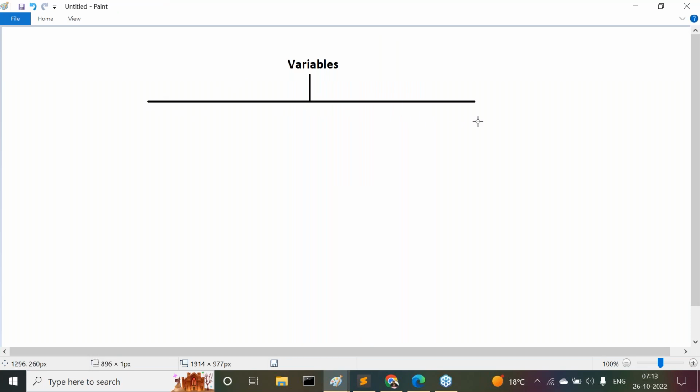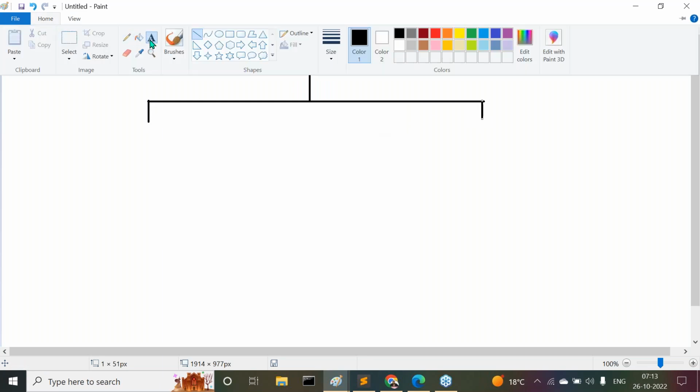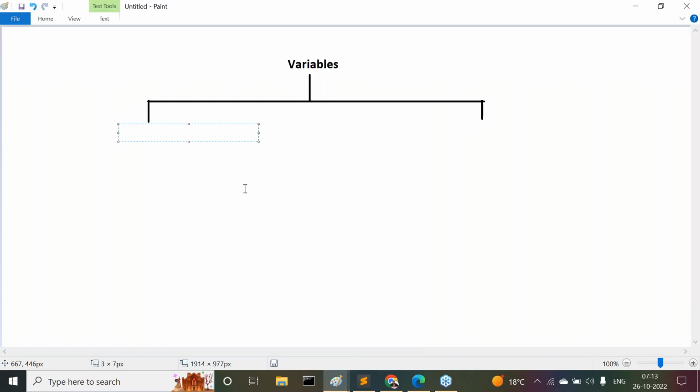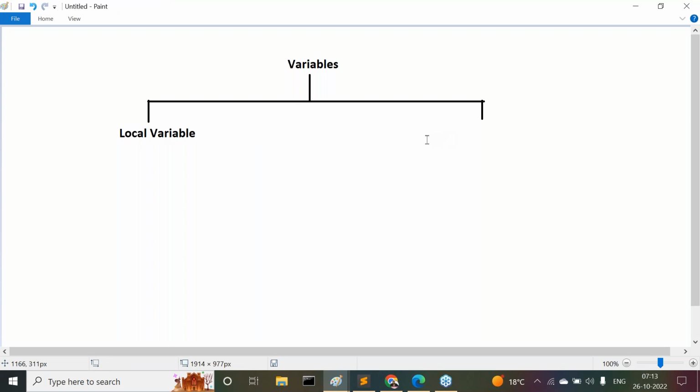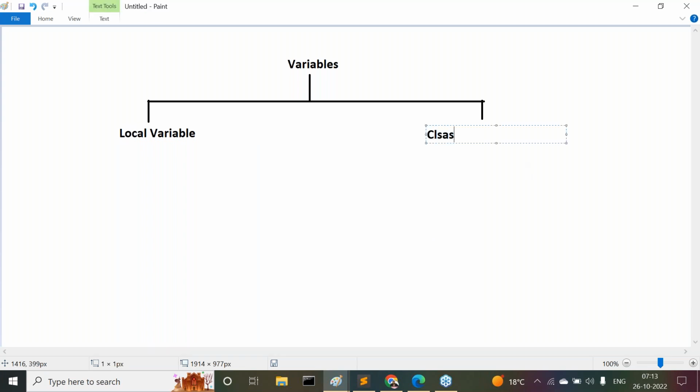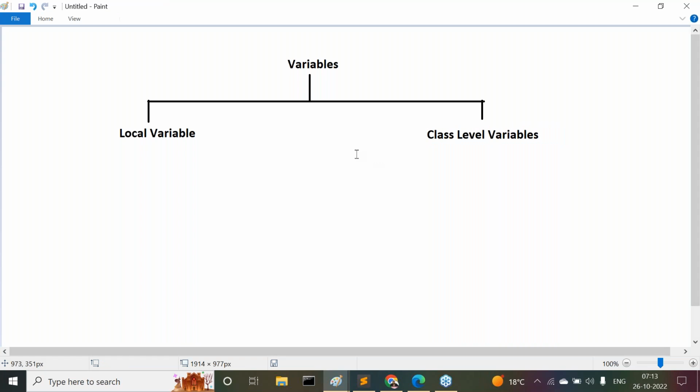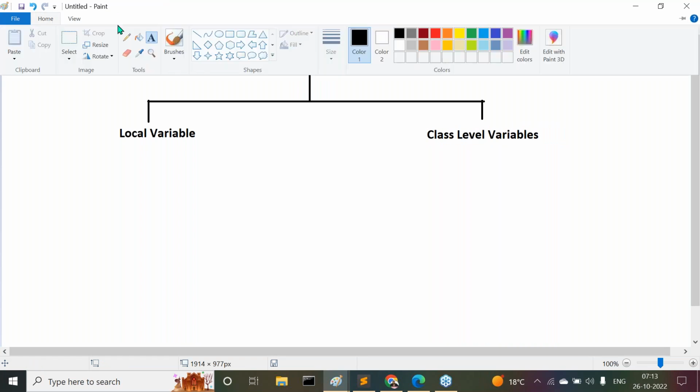Observe carefully. What are the two types of variables initially? First one is local variable, and second one is class level variables. Please, all of you remember carefully: first one is local variables, and second one is class level variables.